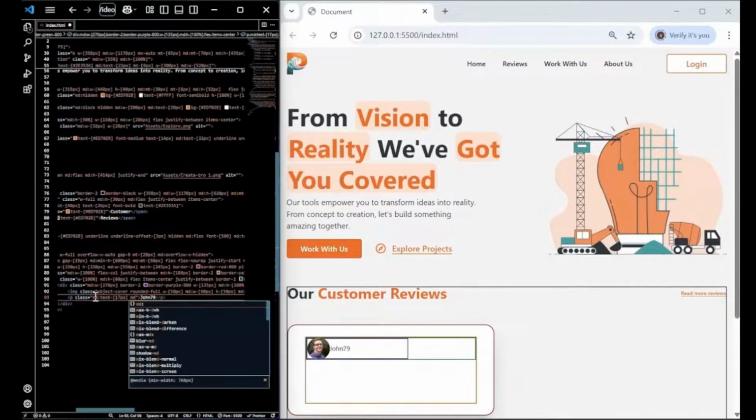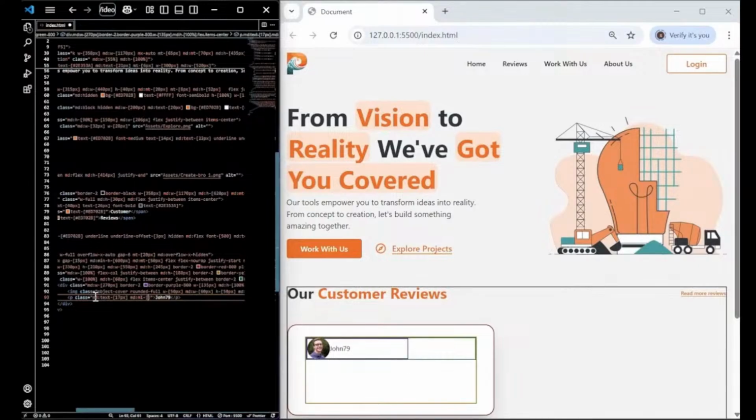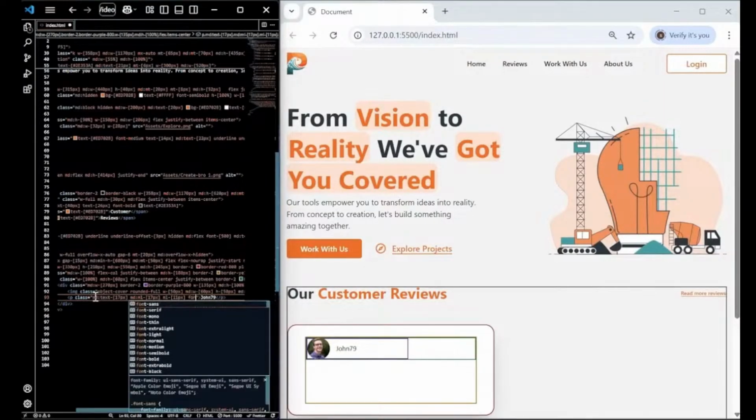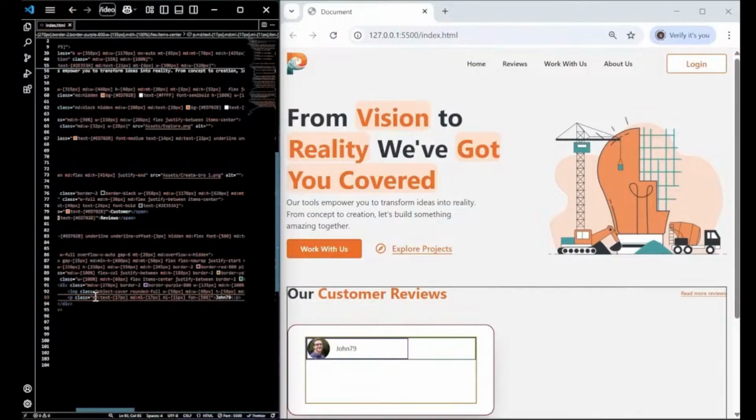And then we are going to give it margin left of 17 pixel. On medium screens, this sets the left margin of the name to 17 pixel. And for mobile size, we are going to give it margin left of 11 pixel. And then we are going to give it font 500. Okay, font 500. So as you can see, the image and the name has been created.